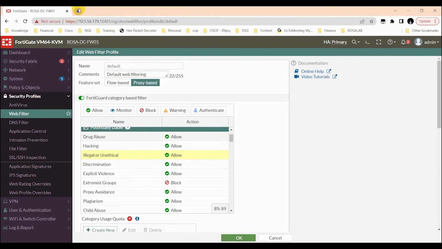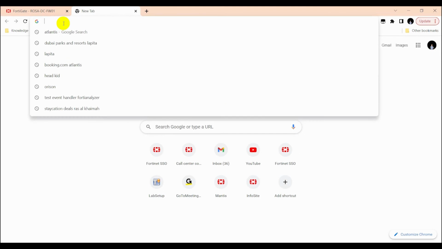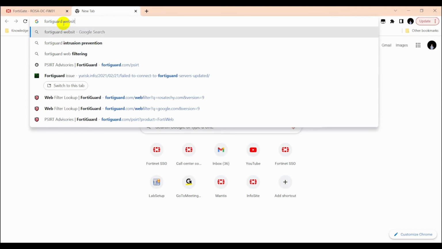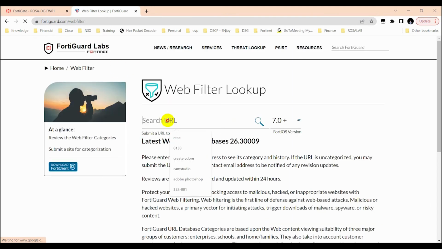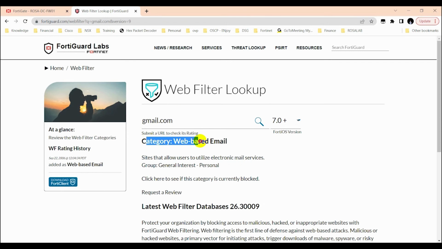If you want to know the category of a website even without a FortiGate, or you want to create a rule by knowing the category, you can do a simple FortiGuard website lookup. There is a website called FortiGuard web filter. Similarly, the FortiGate also communicates to FortiGuard to find the category. Let's say you want to see google.com. The category of this website is search engines and portals. Let's say gmail.com. The category is web-based email.